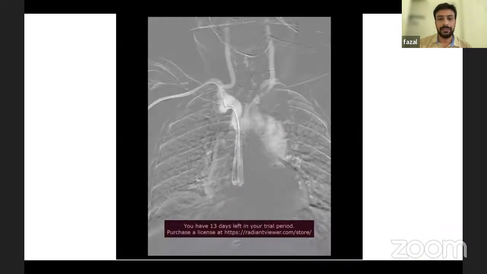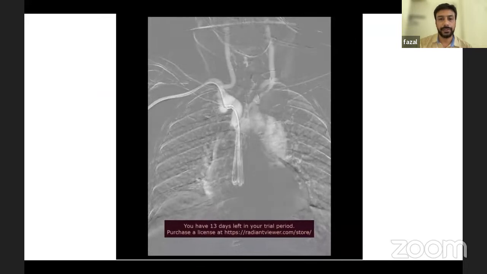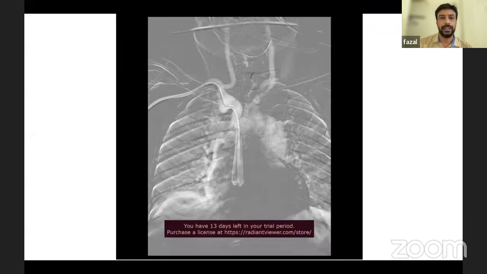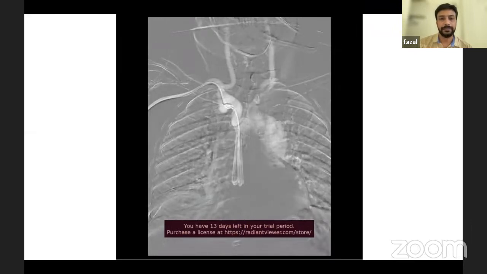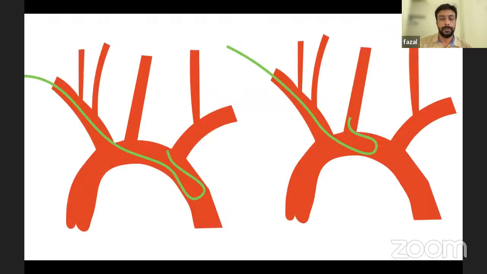So you can see that we have taken a roadmap and you can see the left CCA very well. When you slowly pull the catheter up, it just hooks. And you can just untwist it so that it just tracks distally into the left CCA. So this is one maneuver.